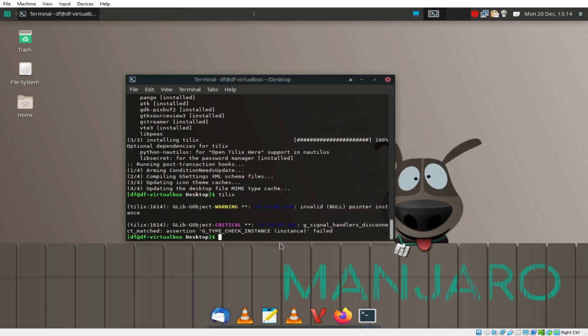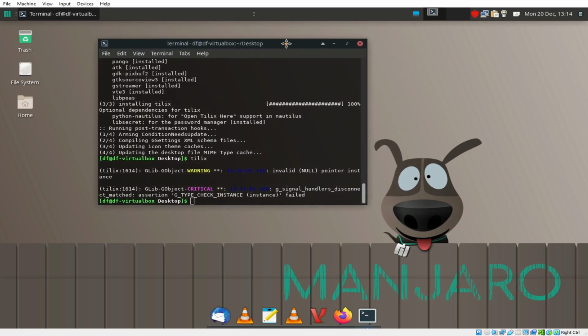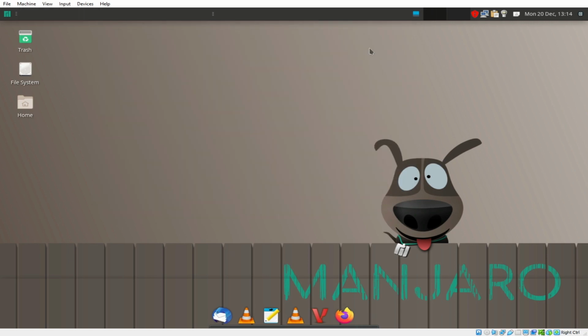Okay, so basically that's it. So we already successfully installed some applications on our Manjaro, as well as tried to configure simple things such as the desktop, the background wallpaper, and we also installed Plank at the bottom and some other applications via the terminal.